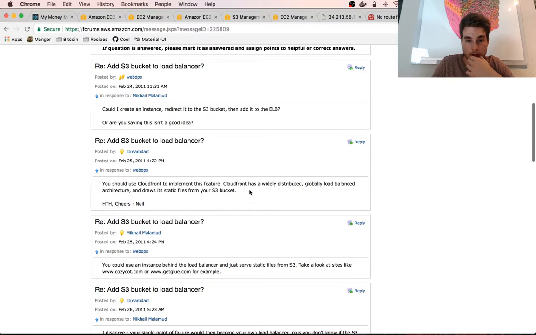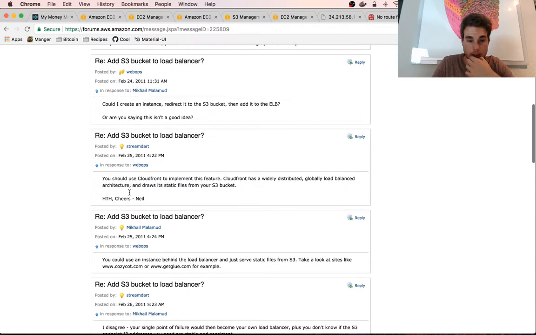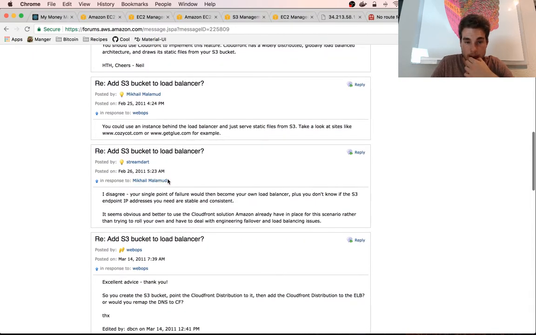CloudFront, a widely distributed, global load balancer that draws static files from your S3 bucket. The instance behind the load balancer serves static files. That's boring. Failure would then become your own load balancer. Plus, you don't know if the S3 endpoint IP addresses you need are stable and constant. It seems obvious and better to use the CloudFront solution Amazon already has in place than trying to run your own.